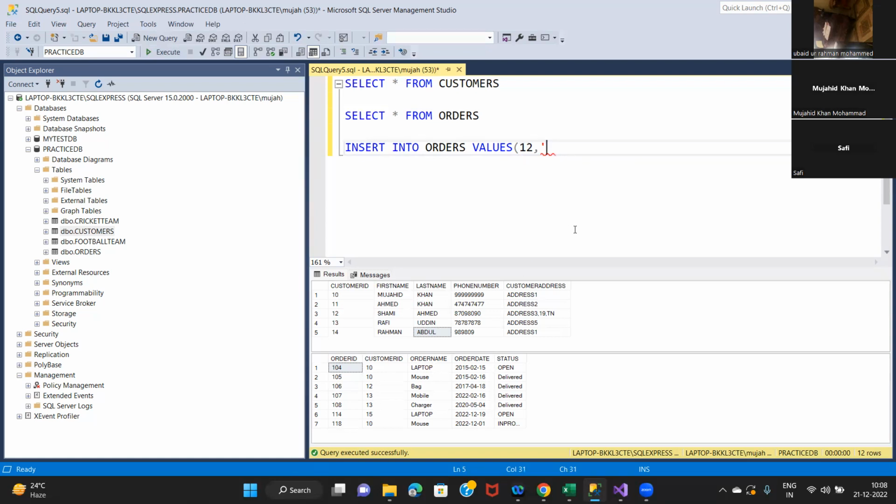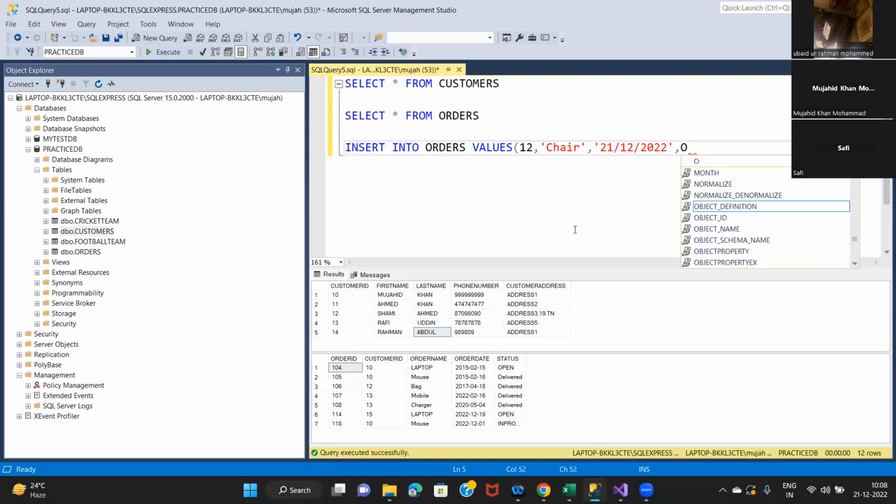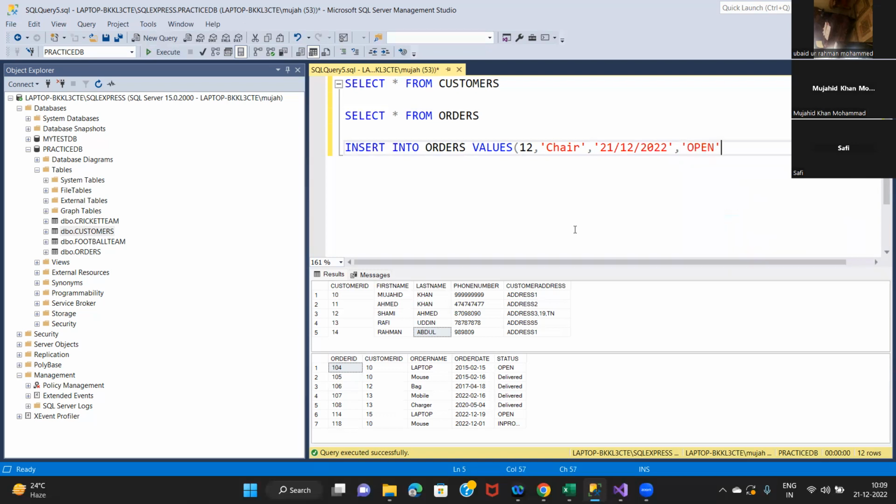Suppose he is ordering a chair. And when he is ordering, 21 12 2022, suppose today. And what is the status? So status can be like open. So last time I was entering the data like this: 21 12 2022. The date, it is a date column, right?